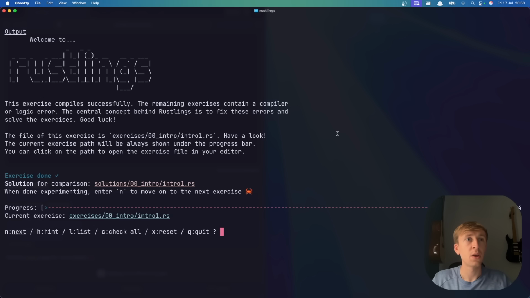Okay. Right. So this exercise compiled successfully. The remaining exercises contain a compiler logic error. The central concept behind Rustlings is to fix the errors and solve the exercise. Good luck. The file of this exercise is exercise 00 intro1.rs. Have a look. The current exercise path will always be shown under the progress bar. You can click the path to open the exercise file in your editor. Right, okay.